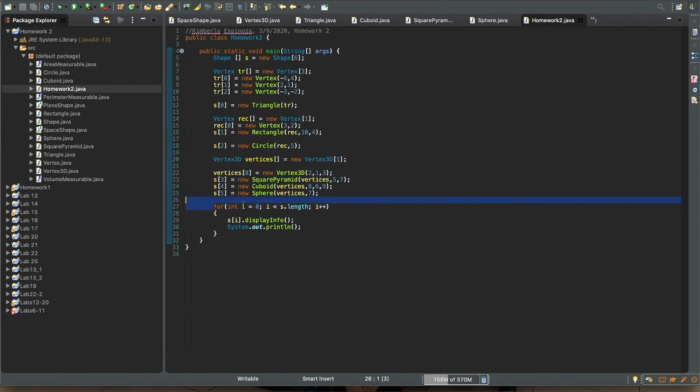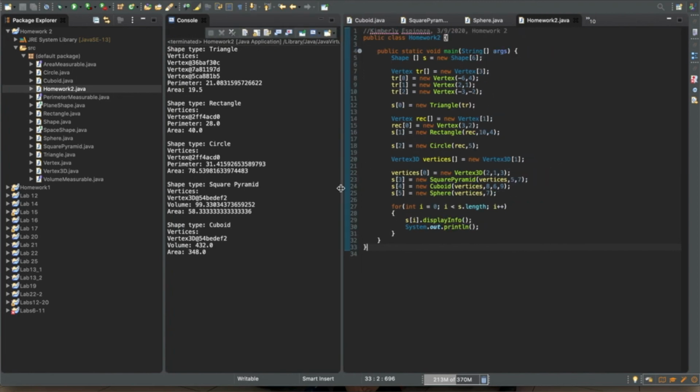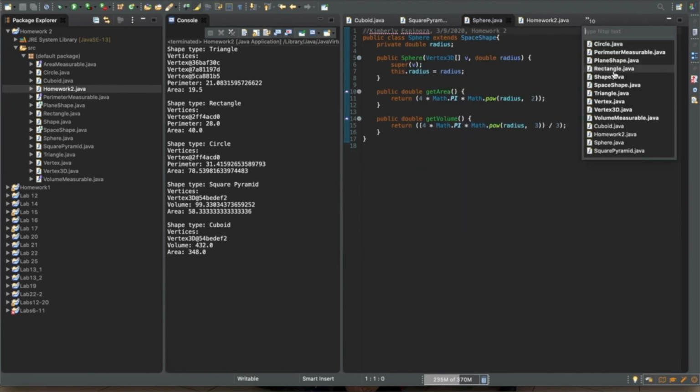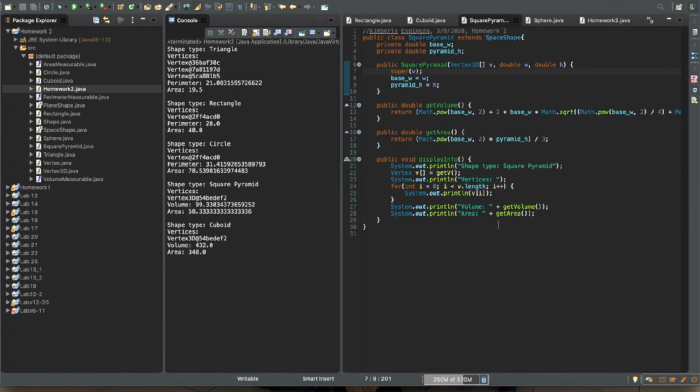After that, we're going to use a for loop to display all of our information within the classes we created. And so from this, we can simply run our code, and here we go. It shows us our triangle, rectangle, circle, square pyramid, and our cuboid. And it shows us everything we've gone through, from our sphere to our rectangle, our square pyramid, with all the other classes and everything we've done today.